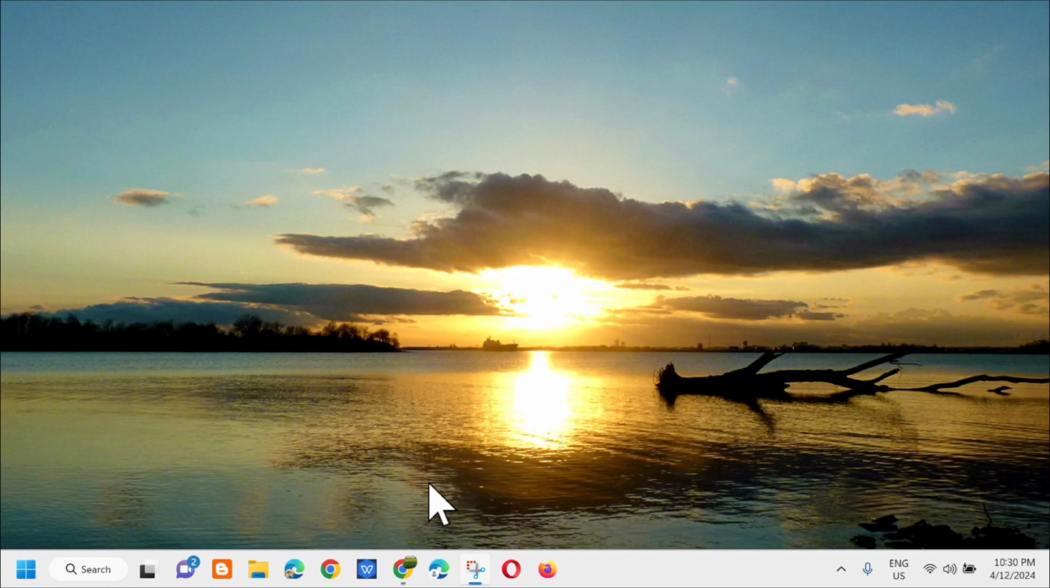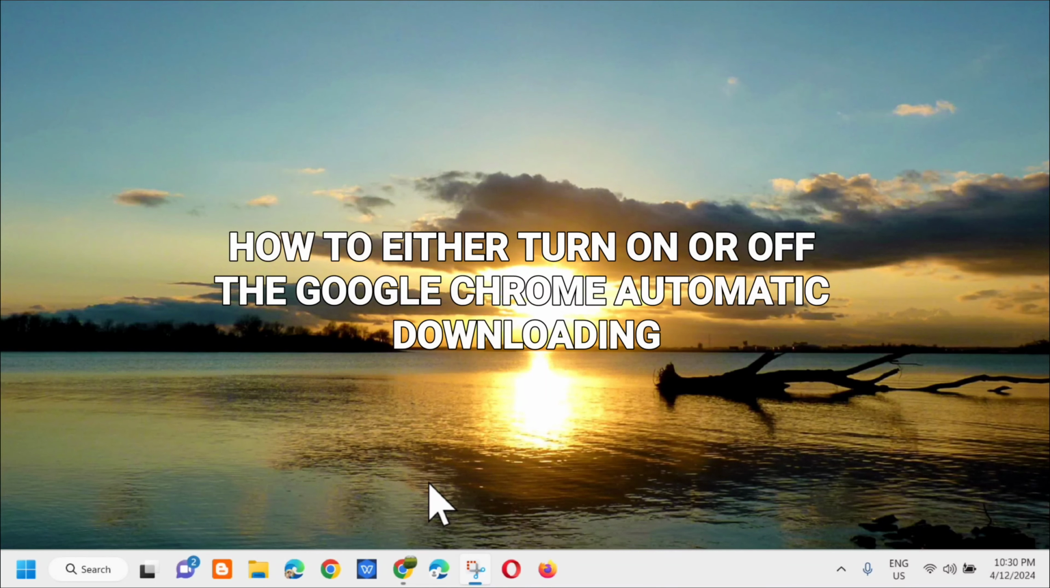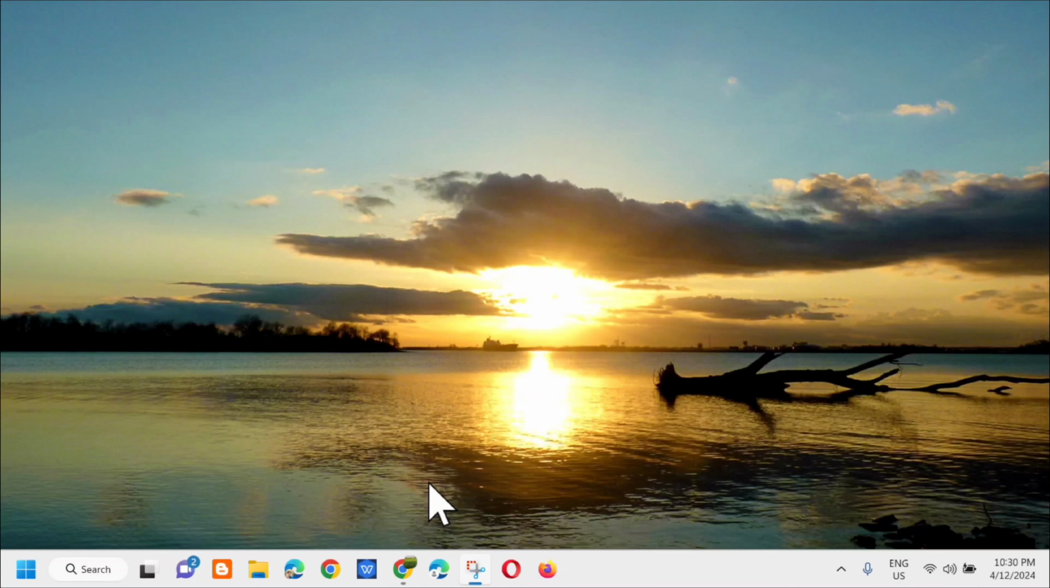And for today's quick tutorial, I'm going to show you guys how to either turn on or turn off the Google Chrome automatic downloading a file feature, so this can become a security issue, of course, for many obvious reasons. And without further ado, let's go ahead.